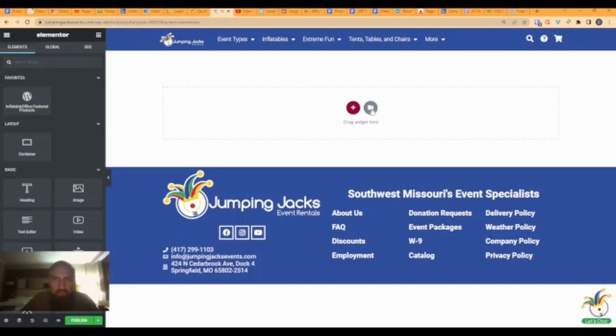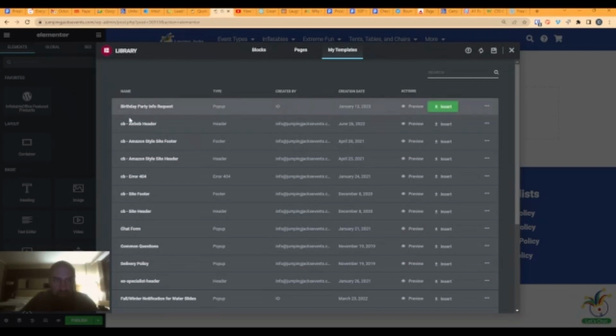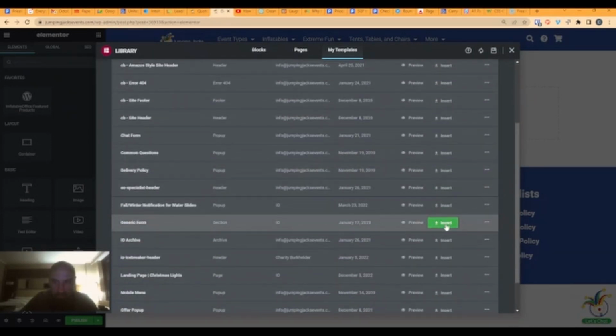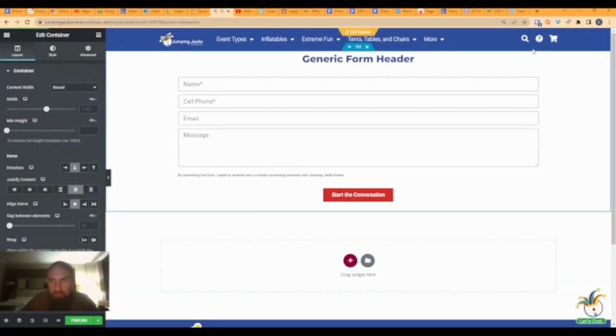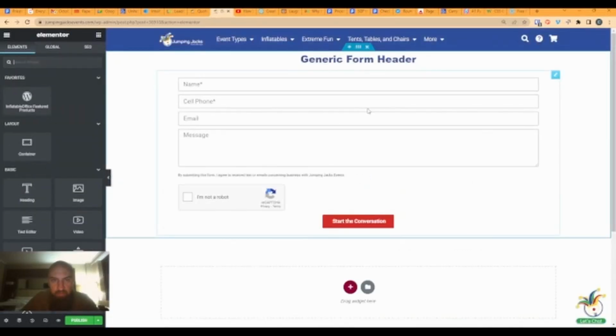And now you can choose the little folder and say My Templates. And you're going to search for generic form. It's in alphabetical order. Insert it. Want to apply. And now I added that form in, and it's all there.